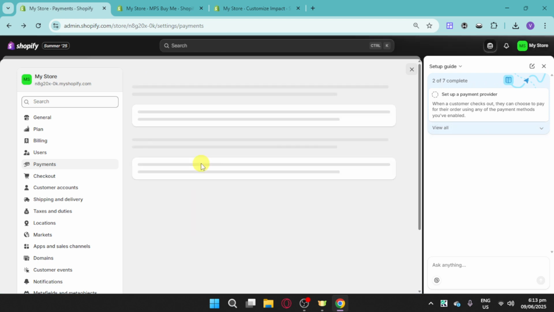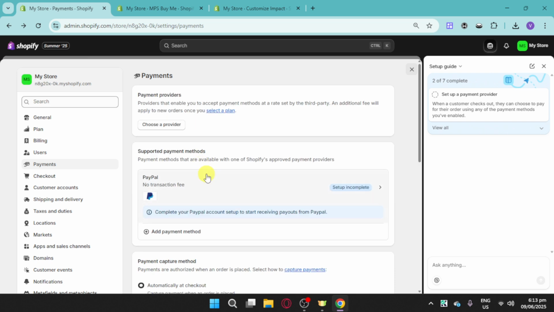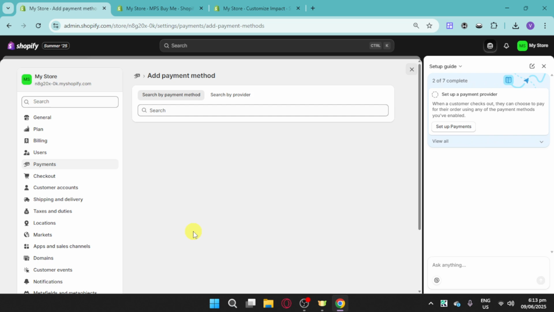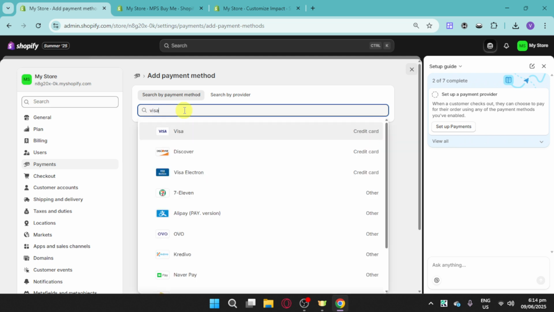Another option is, if you want to expand your database, you can add another payment method. Depending on your region, you can see other payment methods that your region supports. You can search by payment method as well as by provider. So let's try to search some. As you can see, we have Visa.